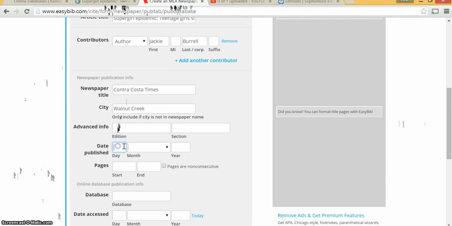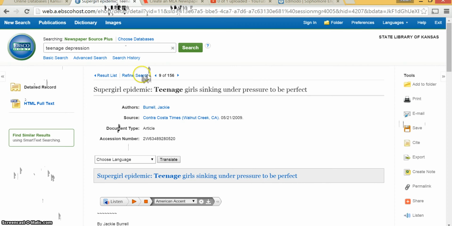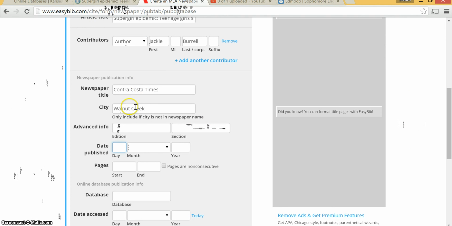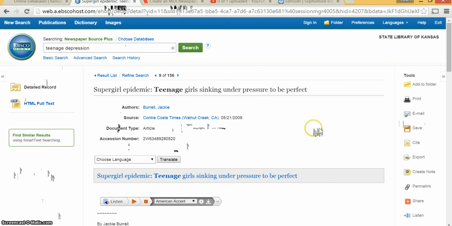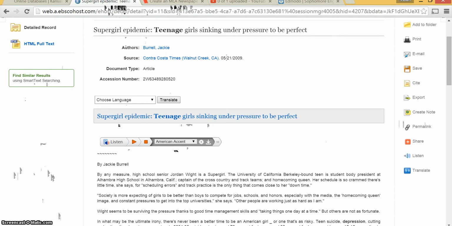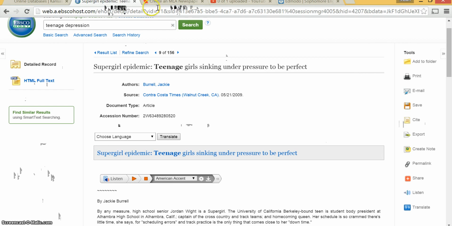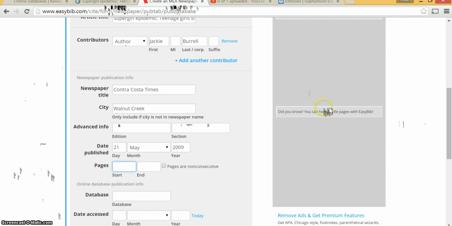So we move on. When was it published? Day, month, year. You go back, you look at it, 5/21/2009. So day 21, month, looks like good old May, year 2009. Pages start to end. If you have it, you have it. If you don't, then you don't. I don't see it, so we move on. Now, if you do have it, you enter.